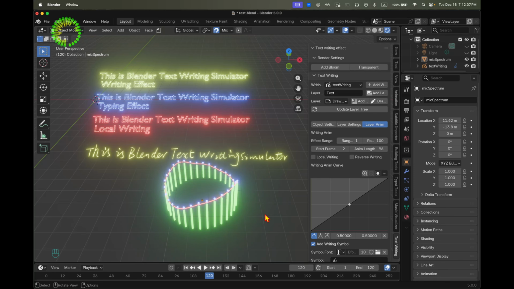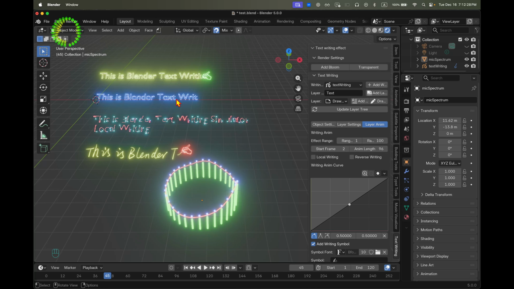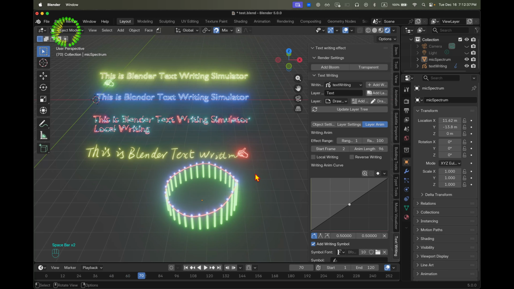So this is a text writing simulator. This is a very simple add-on, and I will show all the functions today. It's pretty simple. We can see the writing effect. You can see it can be typing, writing, local writing, and free writing. Okay, so you can see the effect.